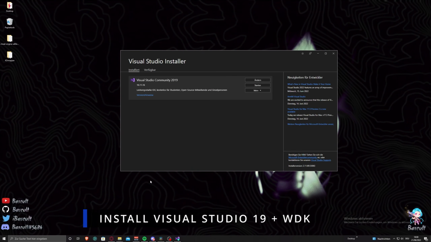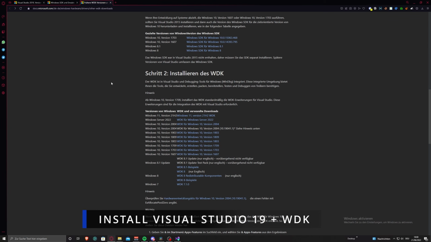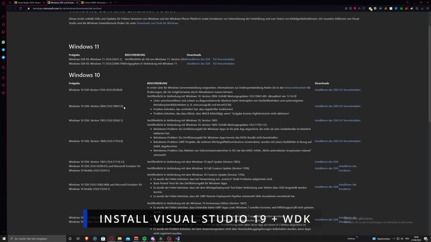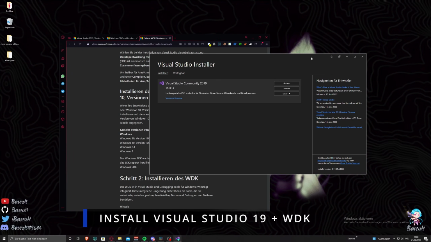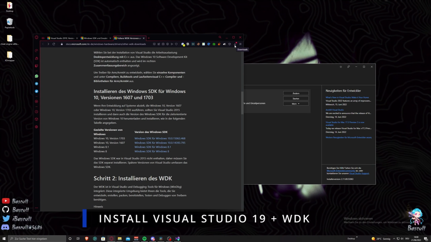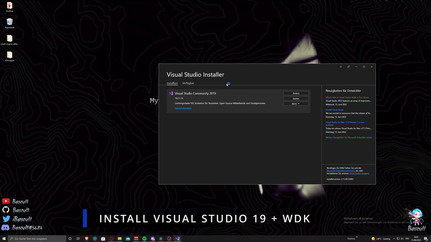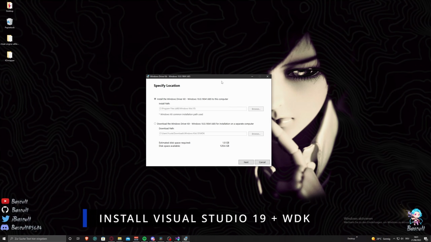Once Visual Studio finished, you can go to this website, and we also need the Windows driver kit. In my case, I need the same version as the SDK. So I downloaded the version 2004 for the SDK, so I will also need the Windows driver kit version 2004. I just click on this version here. Then really make sure that Visual Studio finished installing and nothing is loading anymore. If that is the case, you can continue with the Windows driver kit. Otherwise, wait until Visual Studio finished and then install it.